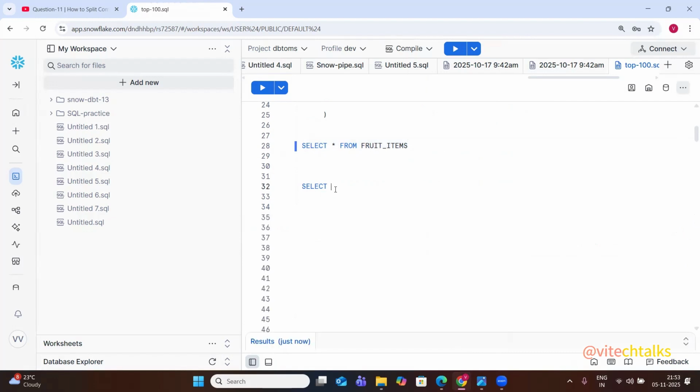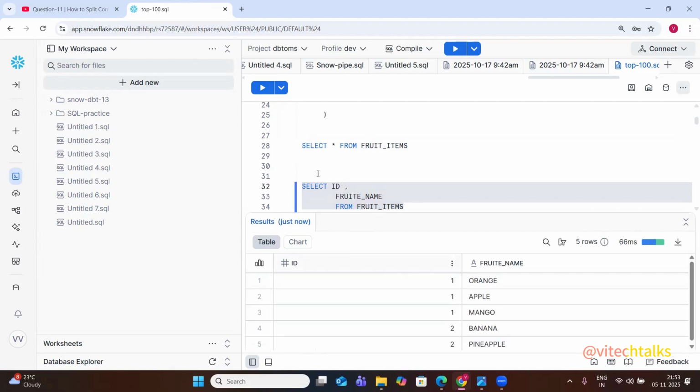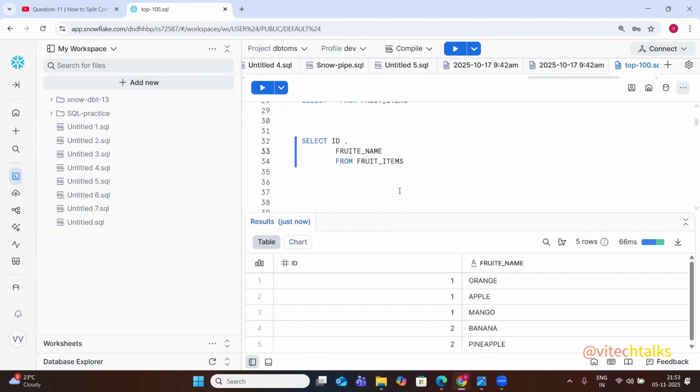Select ID, comma, fruit name from fruit items. Okay. So instead of using star, what we need to do is provide the column names here. Okay, this is the first step.